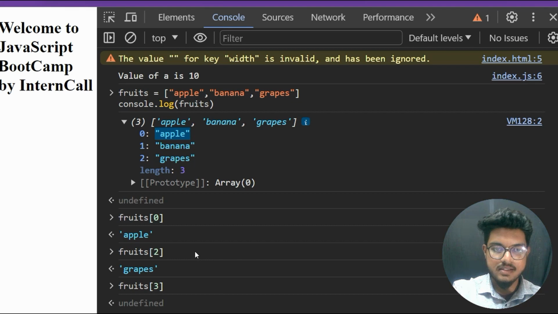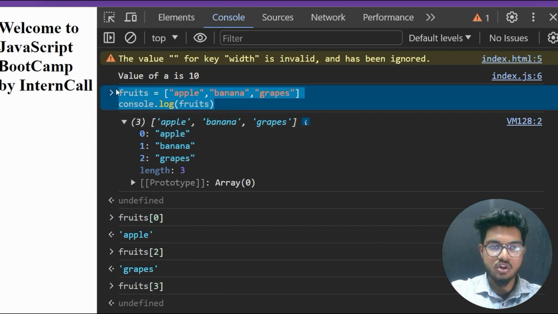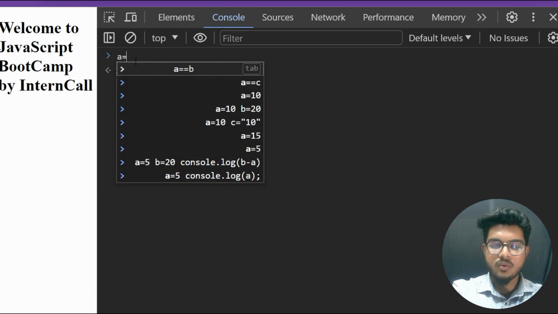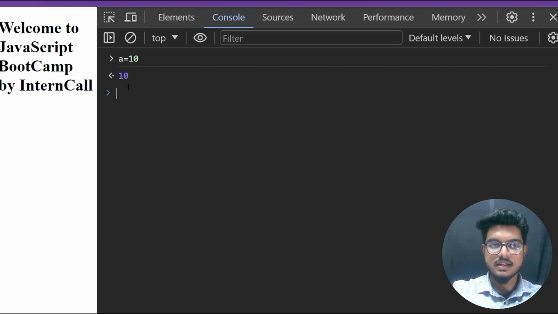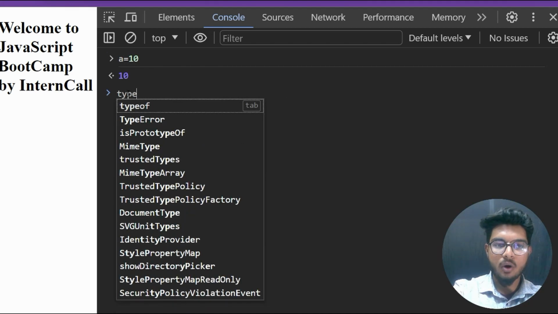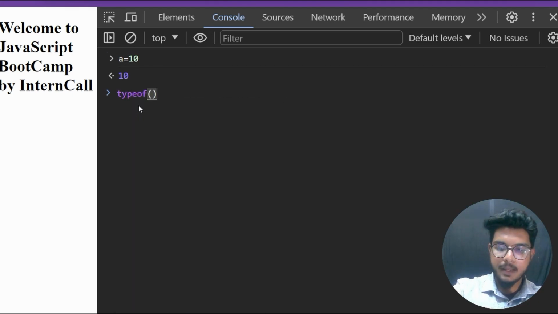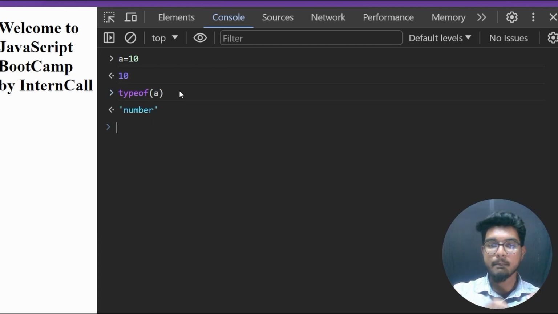Let's see an example. I'll just copy this and clear everything. See here everyone. A equal to 10. I have given A equal to 10. As simple as that. If I write typeof A, what will I get? It is a number, right? If I write typeof A, it is a number.